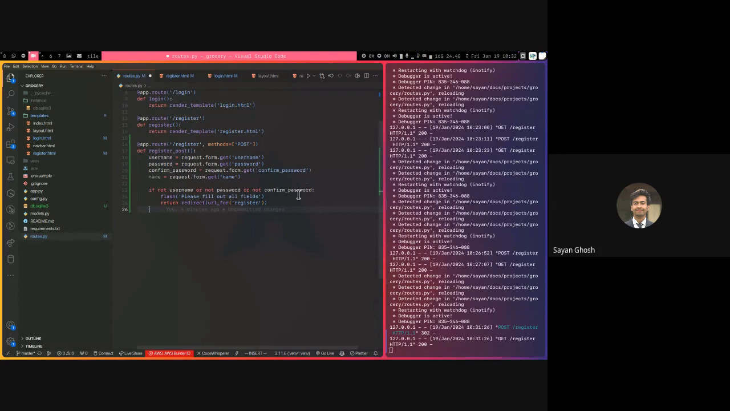Password and confirm password, exactly. So we'll first check if password and confirm password are the same or not. If they are not, we'll send them a message that they do not match, please fix it, and we'll send them back to the register page.